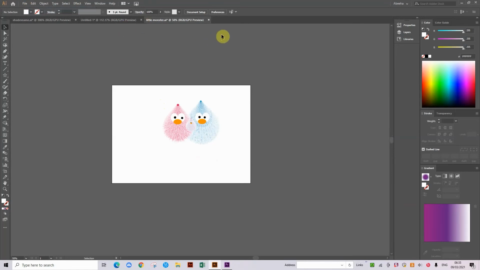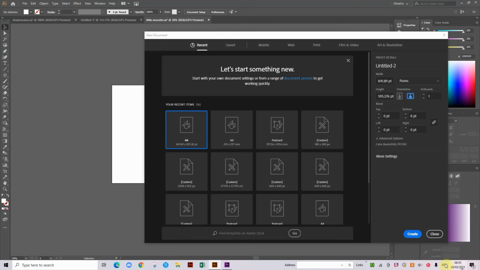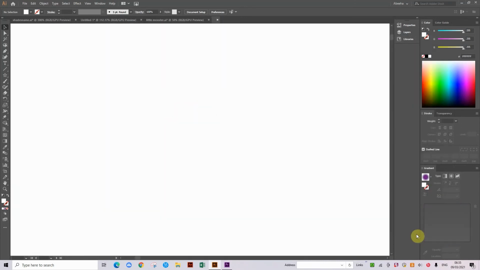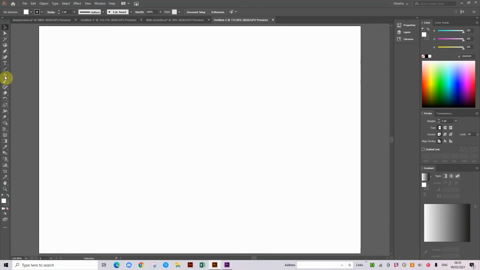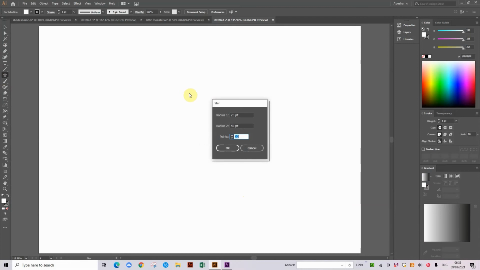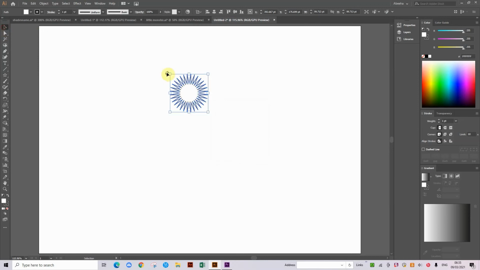Selecting one, and then click on create. And now that we have our new page, we're going to start by making a star. We're going to click, and here it will show you radius 1, and on radius 1 your points have to be 25. On radius 2, points need to be 50, and on points they need to be 32. Now we click on OK because we want exactly 32 points.